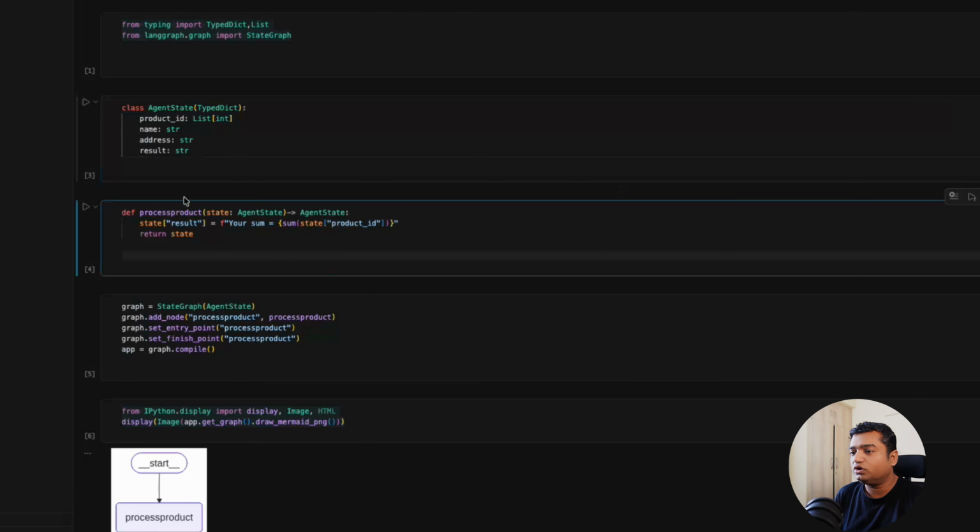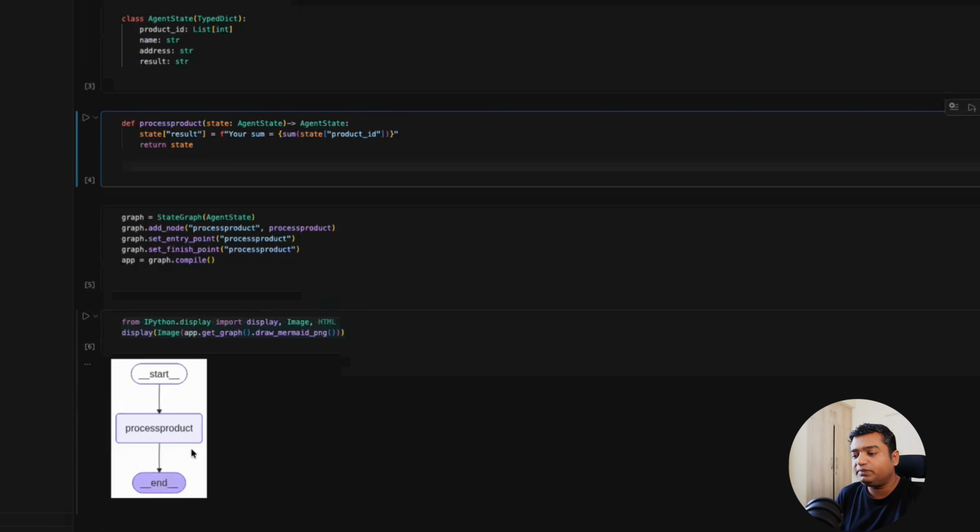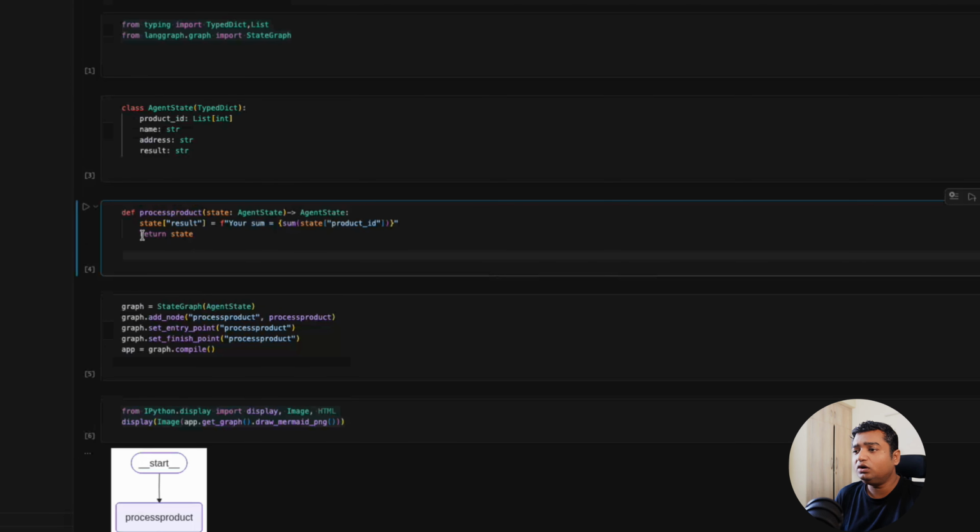We define one process. This is a function, and you can consider it a node in the graph in LangGraph, because this eventually becomes the node. If you want multiple nodes, you can create multiple functions, and then when you add them to the graph, you can see multiple nodes. We'll see that in the next example. For now, we created this function. The agent state class type is the input, and the same is the output. So we are returning the state.